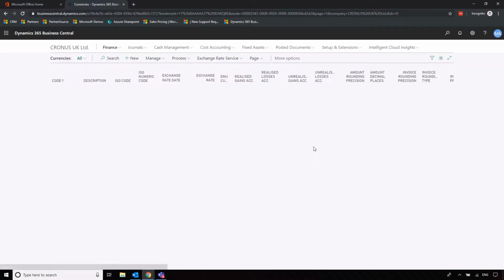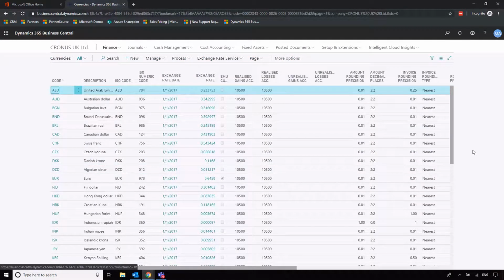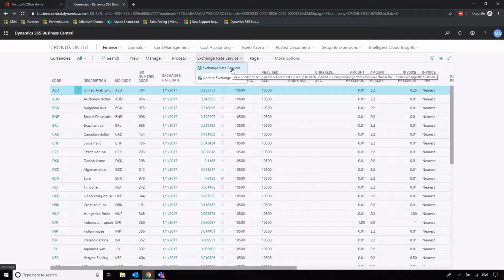So currencies sits within the currencies section. Just clicking on finance and currencies there, it will take us through to our exchange rate list that will show us all the currencies that we work with and all of the relevant exchange rates. We can update these manually, but the easiest thing to do is just tie Business Central to an exchange rate service, which will update those exchange rates automatically.